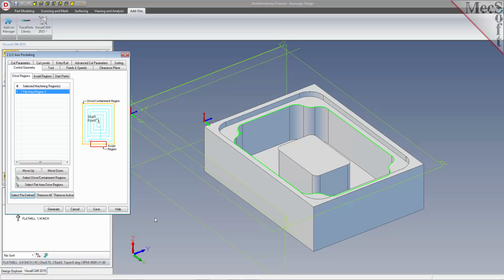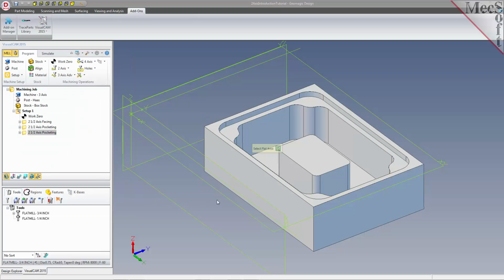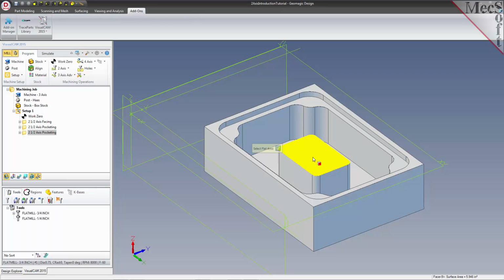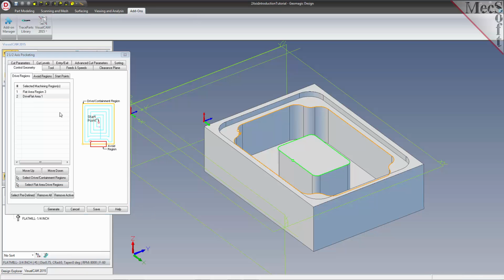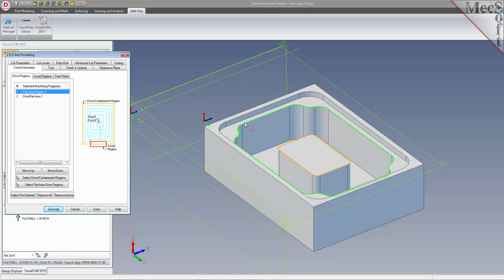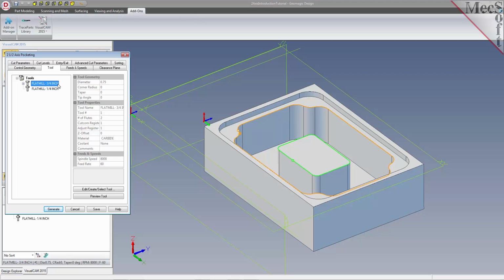To do this, we will pick the Select Flat Area Drive Regions button. The dialog minimizes and we will select the flat face at the top of the island, and then pressing Enter or selecting the checkmark icon will accept the selection. You will now see that a second region was added to the Select Machining Regions list in the dialog. If you select each region from the list, you will see that the first represents the top outer profile of the pocket, and the second represents the top outer boundary of the island. Next we go to the Tool tab, and again we'll pick the Flat Mill 3/4 inch tool from the list.